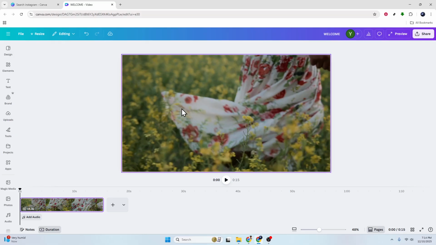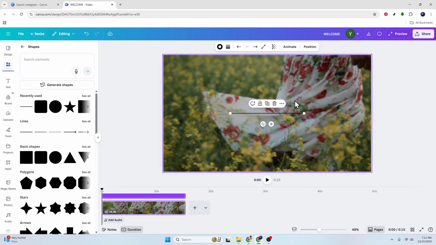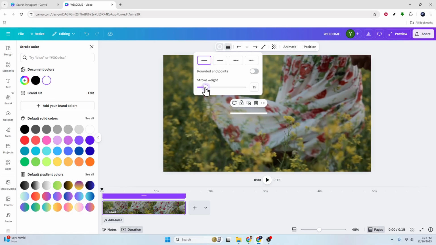Now add the line element. Go to Elements on the left-hand side and in the search bar type line. Choose a simple straight line, nothing too decorative. Drag it onto your canvas. Adjust the length by clicking and dragging the ends of the line so it's long enough to cover the width of the text you plan to reveal.